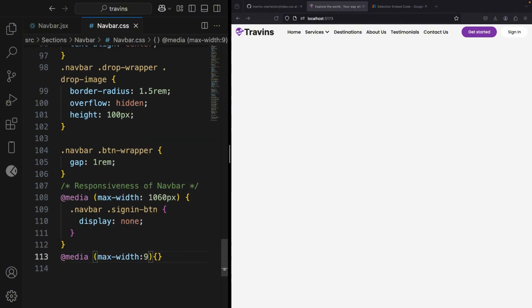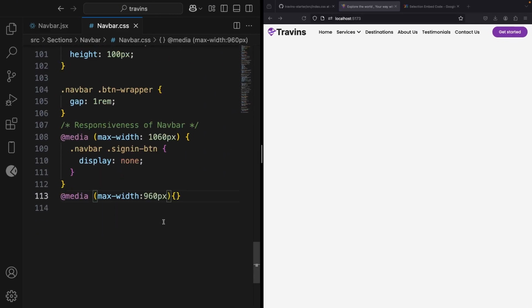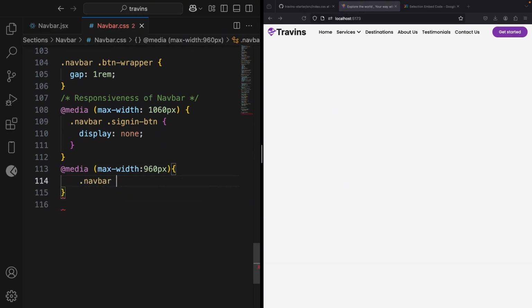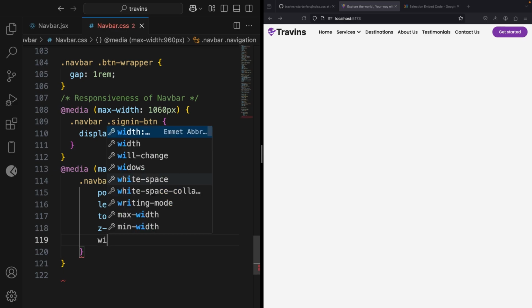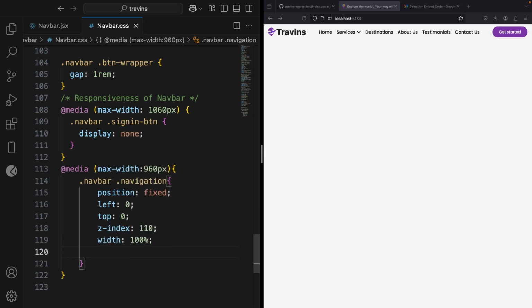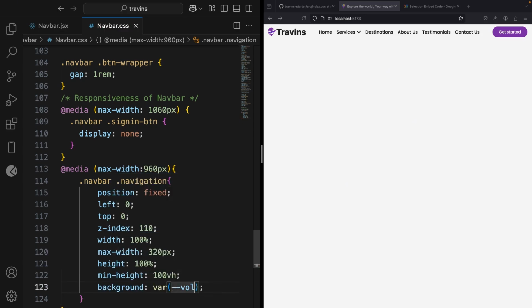Also, at a max width of 960 pixels, we're going to select the navigation and we're going to convert it to be a sidebar. All right, so we're going to position it fixed so that it will not scroll. We give it a left of 0 for now, but we're going to change this value later. So width of 100%, but max width should be 320 pixels. Also height of 100%. And also let's give it a minimum height of 100vh so that it will occupy the height of the screen, the browser screen.